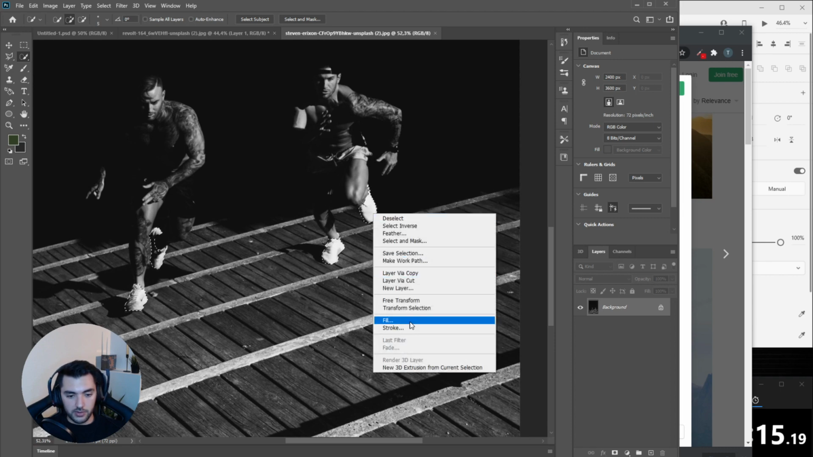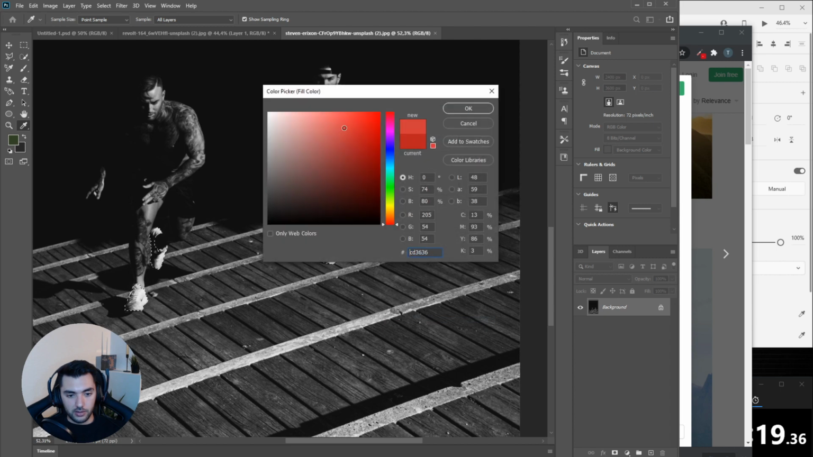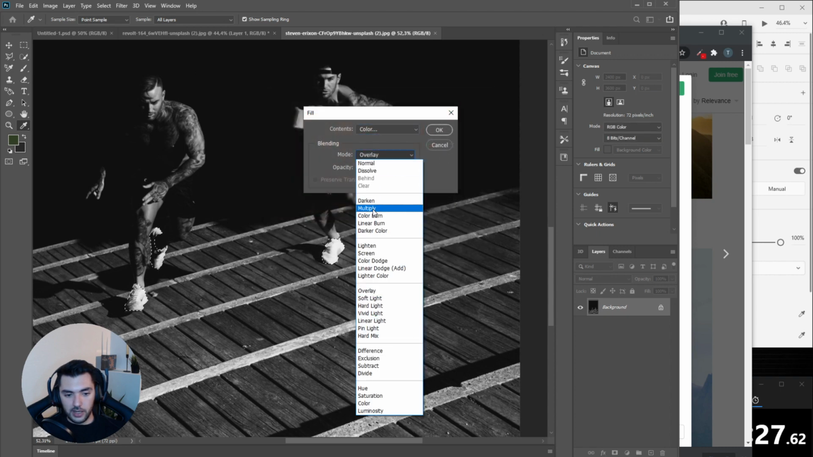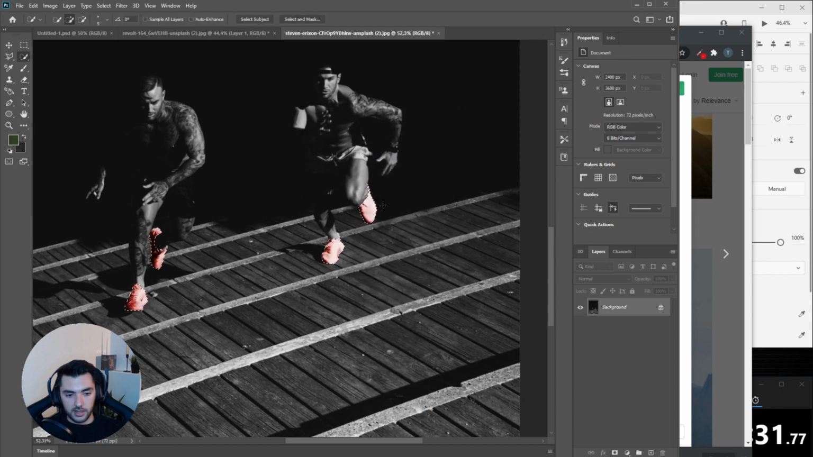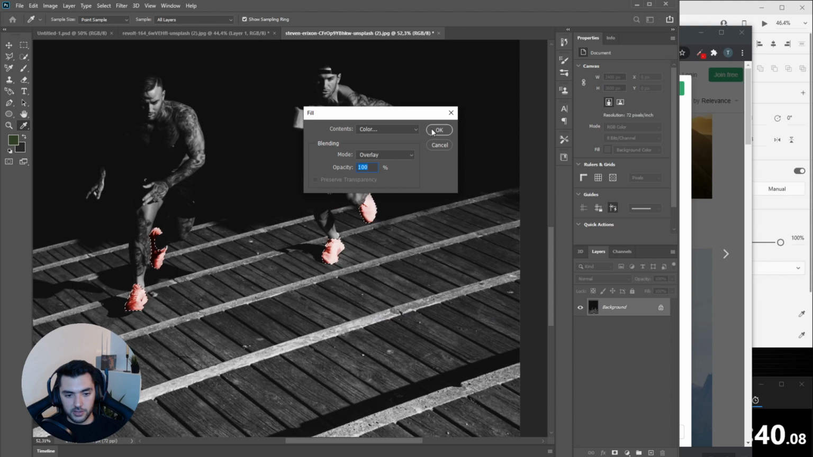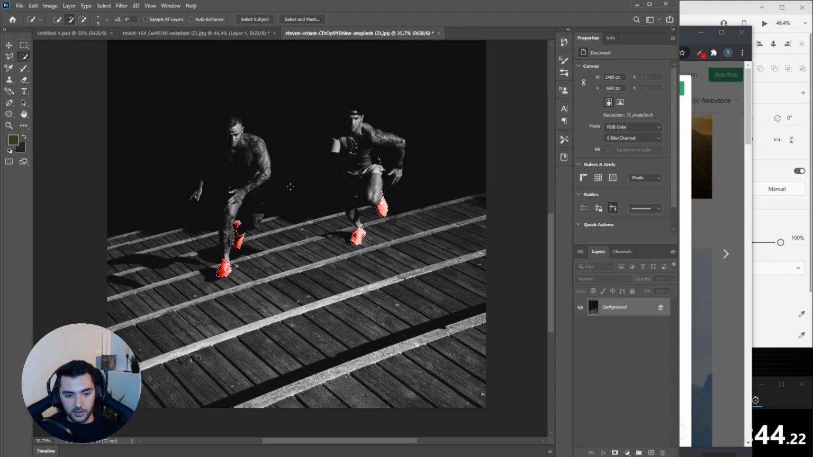I'm going to head over to fill. I'm going to select color. I'm going to select a red color. Something like this. And select overlay. And opacity 100%. That's red now. It's not as red as I want it. I'm going to do this again. So it's fill. Just click OK. The settings are still there. Okay, then the shoes are red.